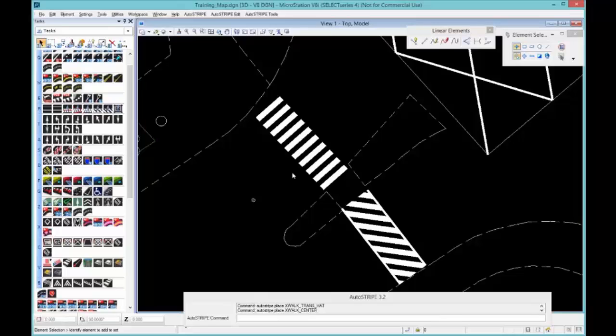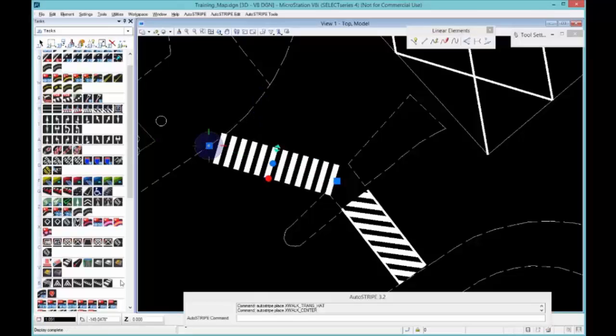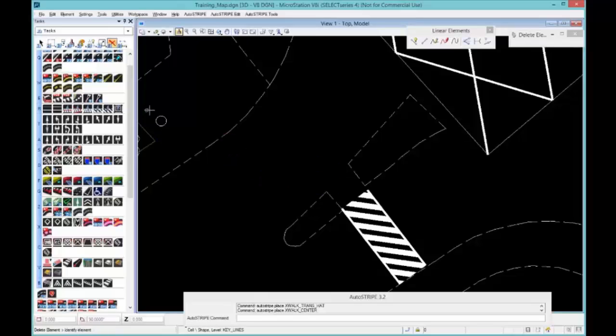It puts that in. But it may be a case that the crossing isn't at that angle. It may be that for some reason the crossing is going diagonal down the road like that, and you don't want the bars going that way. You want the bars going parallel to the traffic. So I'll just remove that and show you that that's possible as well, with various different options. Actually, no, it wasn't a case of removing that.